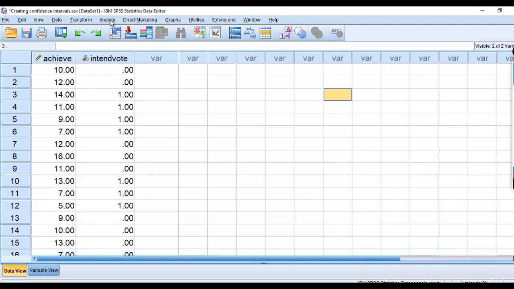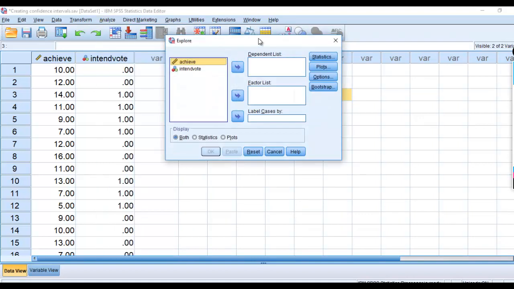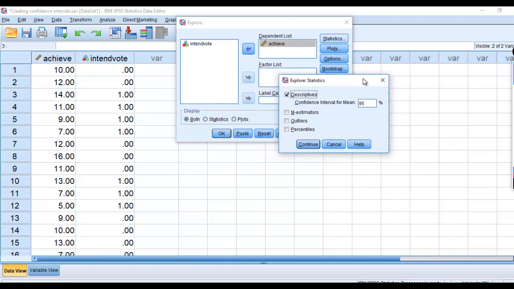So what we're going to do is go to Analyze, go to Descriptive Statistics, and then go down to Explore. We'll click on that, and we'll move the achieve variable over to the dependent list. Where it says Statistics, we're going to click on that button, and you'll notice that by default we get confidence interval for mean set at 95%. So in other words, we're going to have a default confidence interval of 95%.